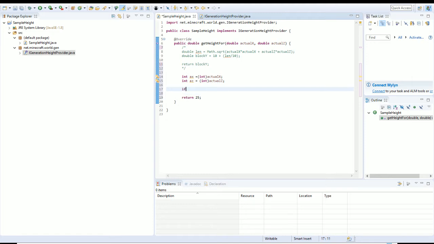And we'll basically say if, let's get another set of brackets there. If AX modulo 100 equals naught, or AZ modulo 100 equals naught, return 120. So what this will do is, if the block is on 100 or a multiple thereof, it will be really high, otherwise it will be really low.